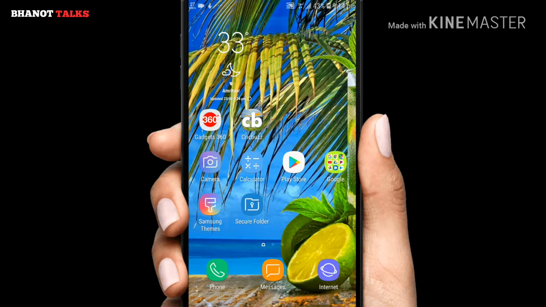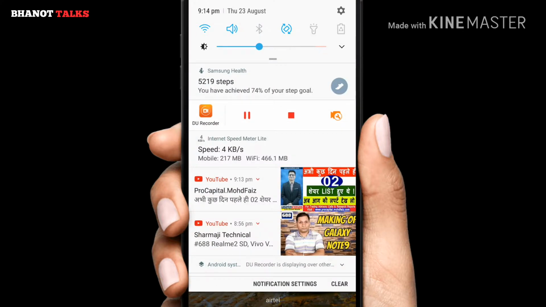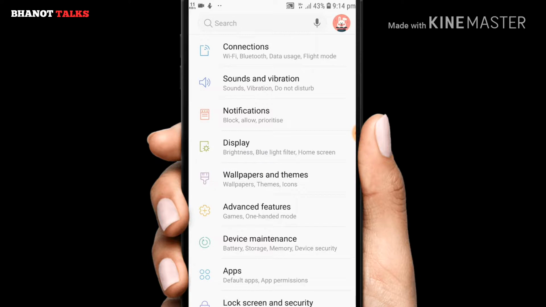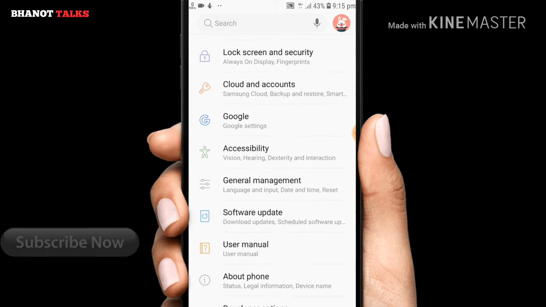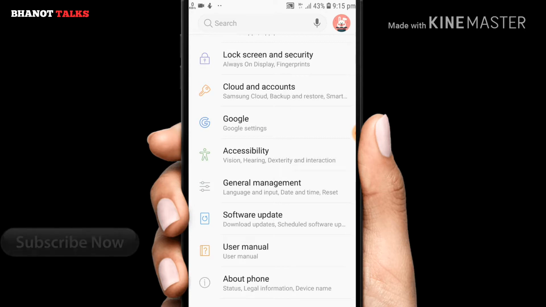Now first, you have to go to the settings of your smartphone. Guys, this process is applicable only for Android phones and not for iOS or iPhones, so please keep this in mind. Again I repeat, you have to go into the settings of your Android smartphone. When you are on the settings page, find Google settings. Right here I am having Google settings.